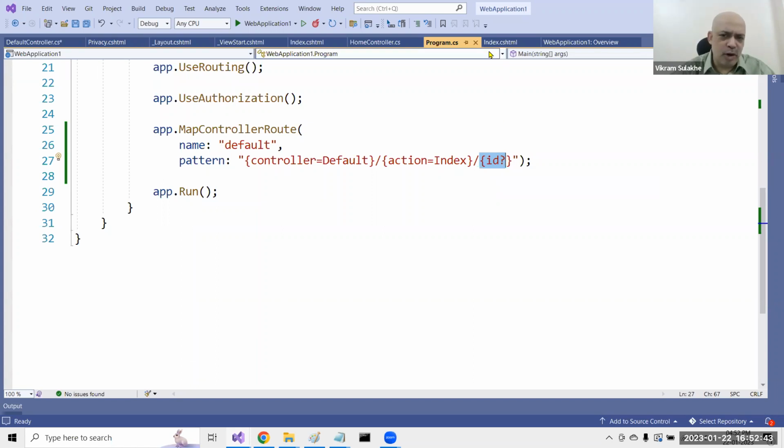So what this is used for is, for example, let's say this was your URL, let's say it was /default/index. The first part here is the controller name. The second part here is, of course, the action name.